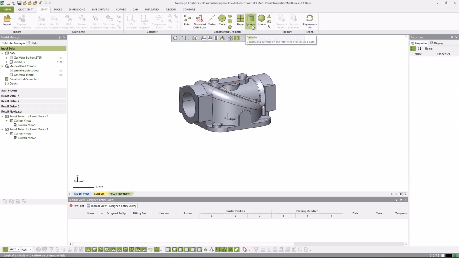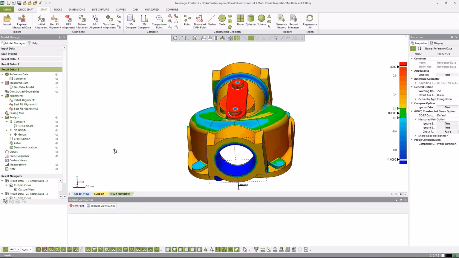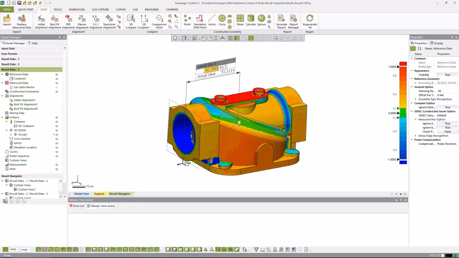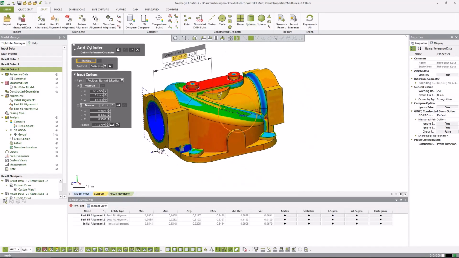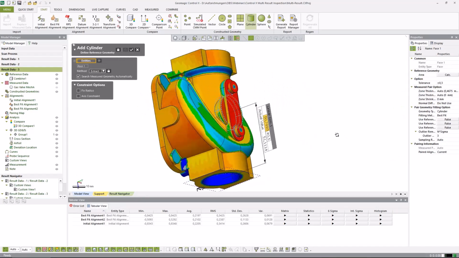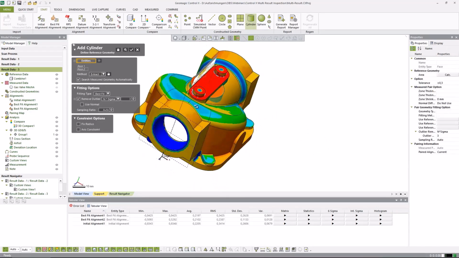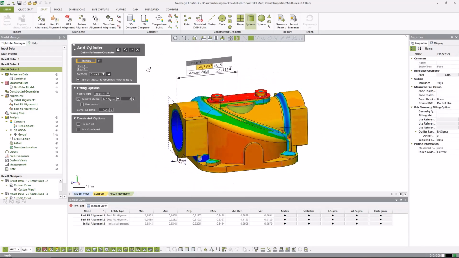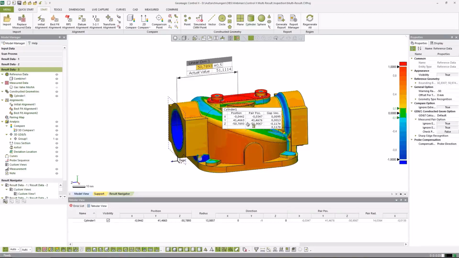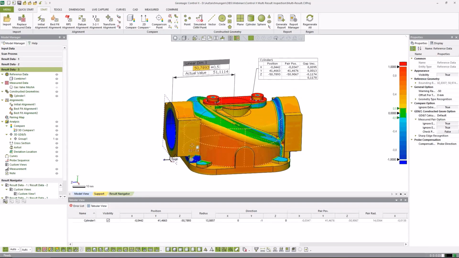And now we can create a cylinder in our result data 3, for example. We can create a cylinder feature, and this cylinder will give the position in relation to that origin. So along the z-axis, we have a minus 50.9 something.